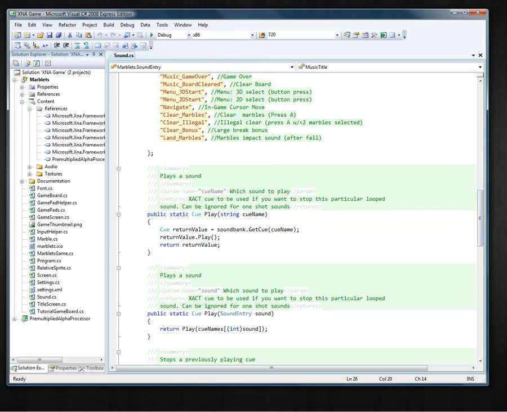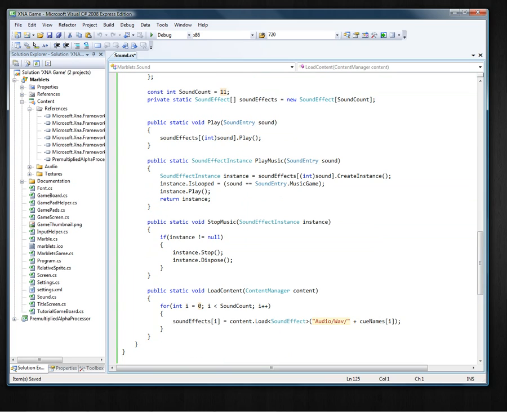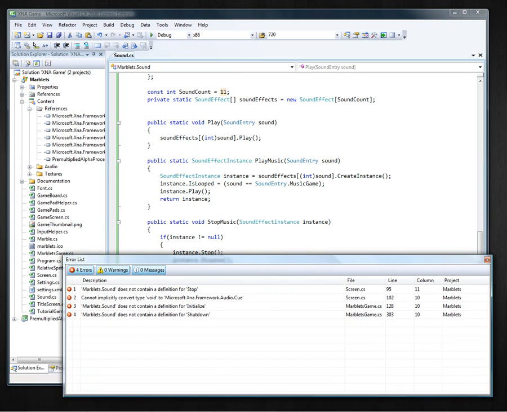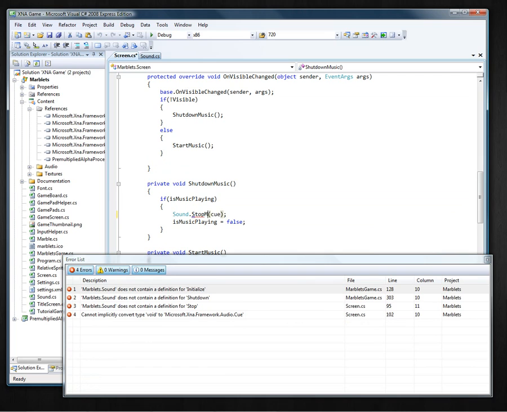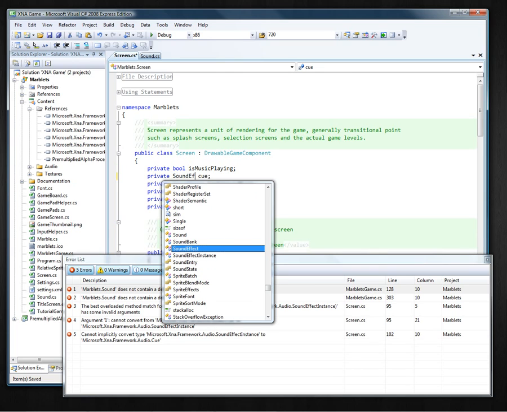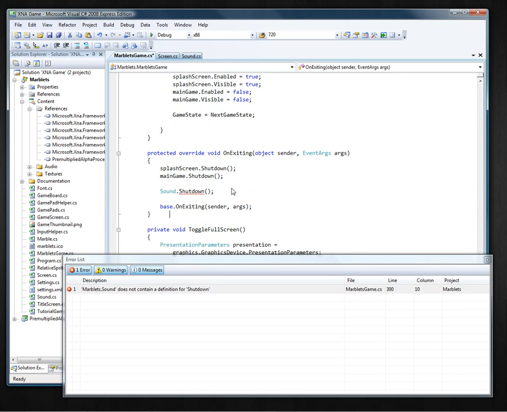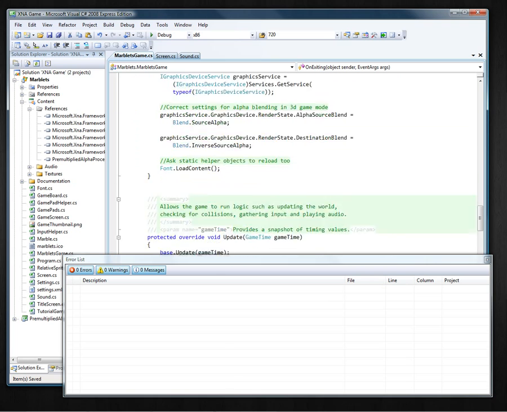And because I've changed the files, I now need to change the sound system. So instead of taking a sound entry and playing a cue and returning it, I'm going to change the whole thing so that it either plays it, or if it's music, it plays it, possibly loops it, and returns it. And that's going to break a few things, so I'll just build this quickly. So because I've changed it, that is now music, that is now music. And it's not returning a cue anymore, but it's returning a sound effect instance. And it doesn't initialize anymore, or shut down, but rather it loads content.